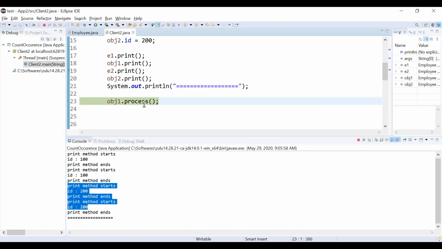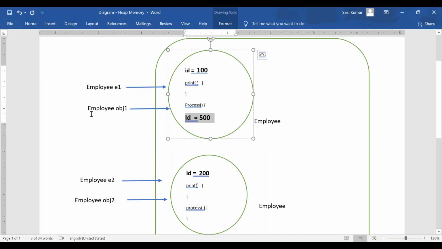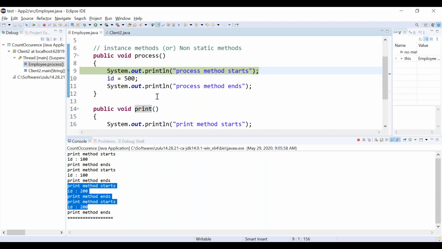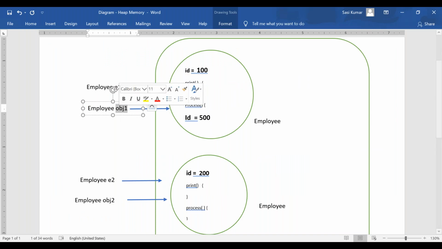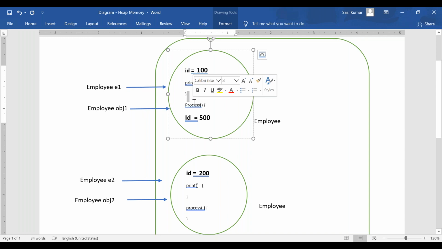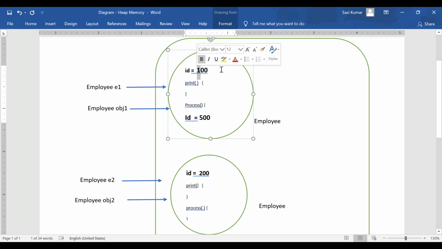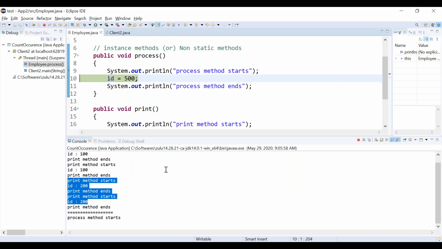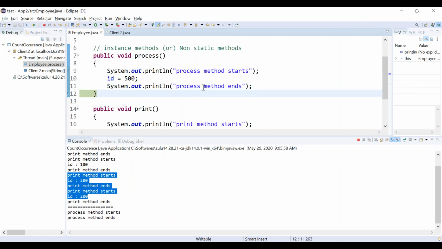Now what I am doing, I am calling obj1 dot process. Obj1 dot process means first object. Inside the process method, what is happening? You are modifying id equal to 500, correct? Through obj1 dot process we called, then you are modifying id equal to 500. So id is modified here. The process method is just printing some statement and modifying id equal to 500.